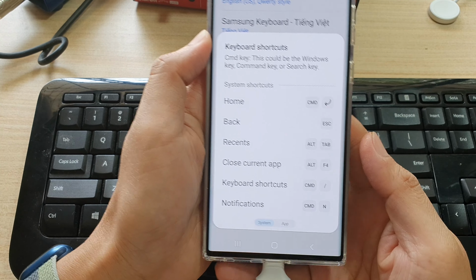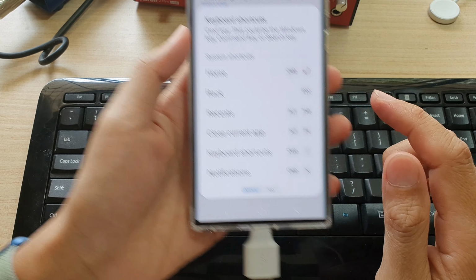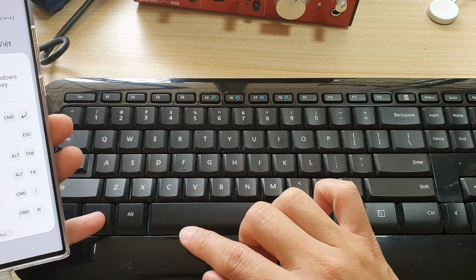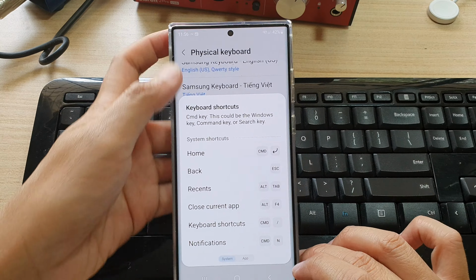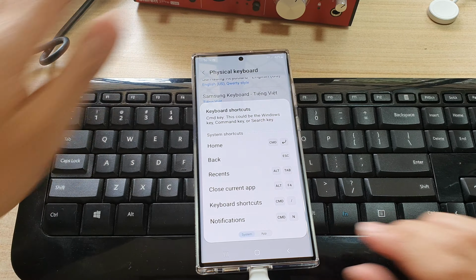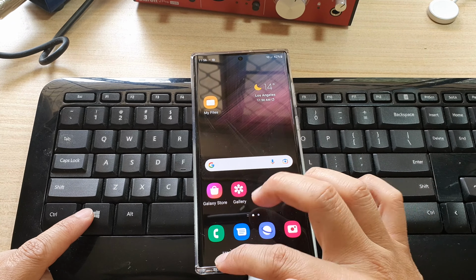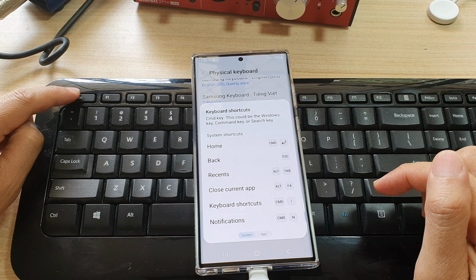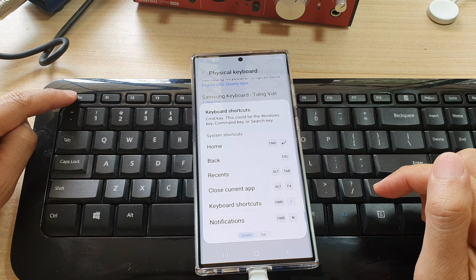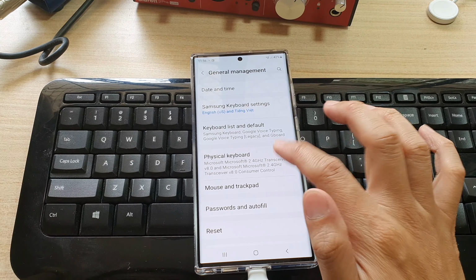So let's try it. If you're going to go back to the home screen, we're going to press the Window key or the Command key and Enter. I'm just going to put a keyboard here, perhaps just there, and then Command Enter. You can see we'll go back to the home screen. And the back key, so if I press the Escape key, it will go back to the previous screen.